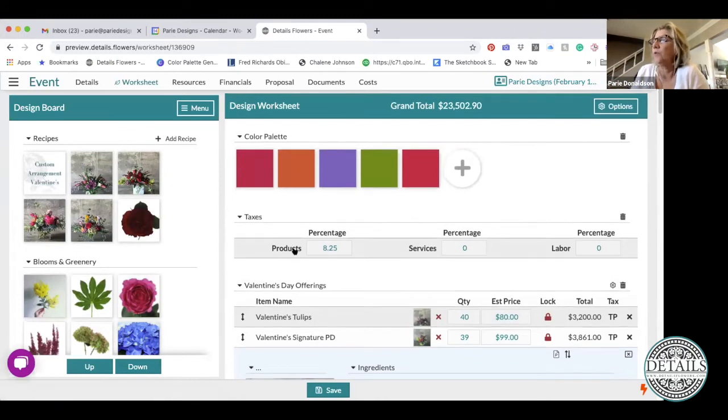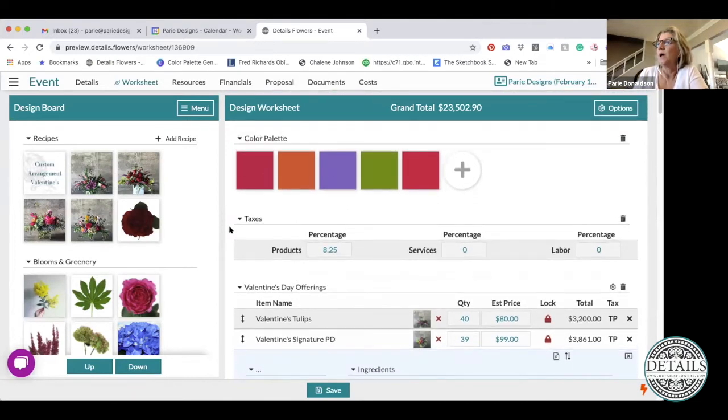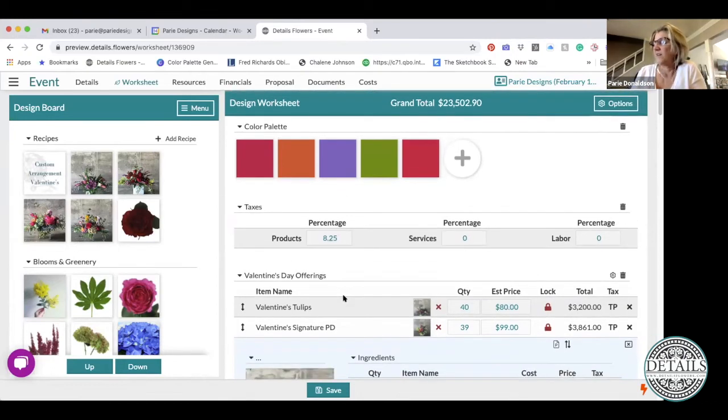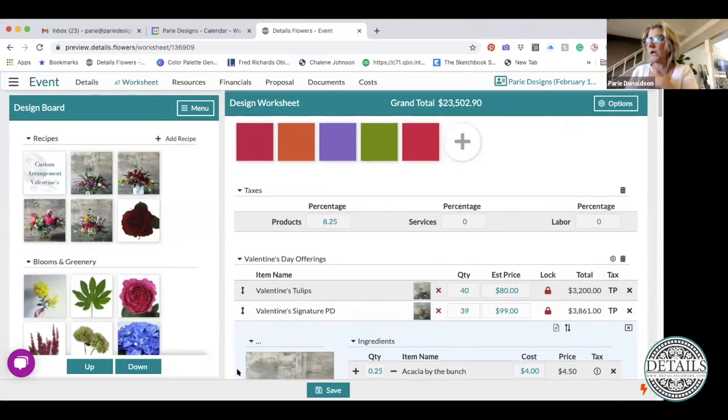And you're going to use this worksheet to project the number of items you're going to produce, the recipes that you're going to use, the quantities on all of your items. So really quickly, know this: I'm not even going to talk about the proposal in this. The proposal doesn't even come into effect when you're using Details to work a holiday concept like this. So really we're going to be working inside the worksheet, inside the cost tab, and then we'll be looking at the documents at the very end. So you've created your client, you've named it Valentine's 2021.